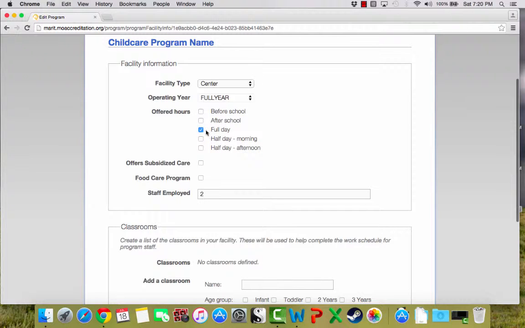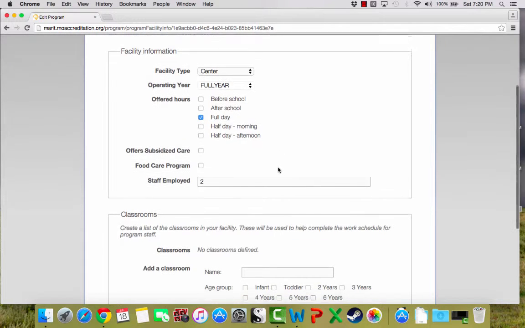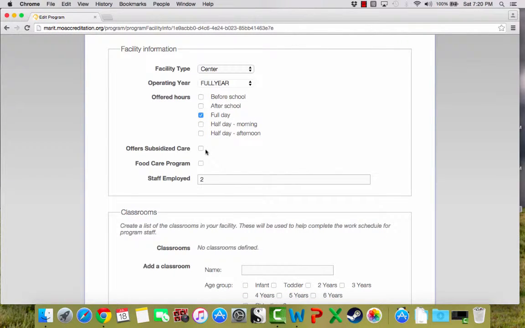For your offered hours, you'll be able to check full day, after school program, before school program, or even half days for morning and afternoon. Please check all that apply. For this example, I'm only choosing full day. For the next section, where it asks if you offer subsidized care, you'll only check that if you happen to have a contract with the Department of Social Services for subsidized care program. The second option, for the foster care program, you have to have a contract for state foster care program services at your facility in order to select that.